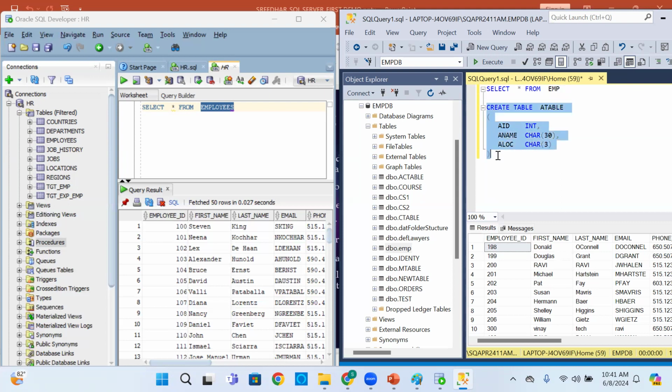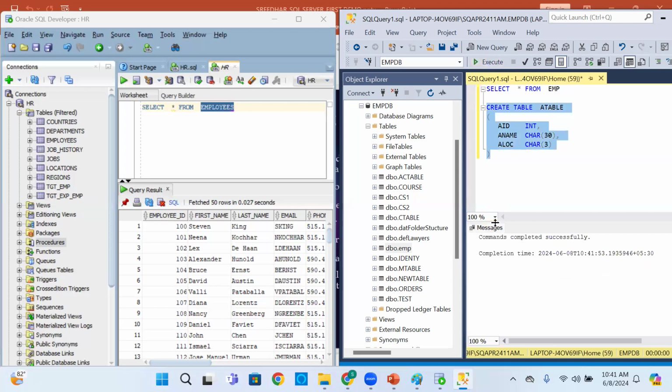This is the new table we are creating. This is all a single command. Select the command and send it to the server. Command completed successfully. What is the server saying? According to your request, whatever you requested has been done successfully.